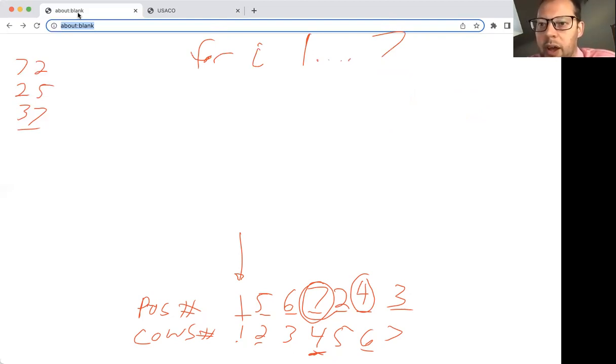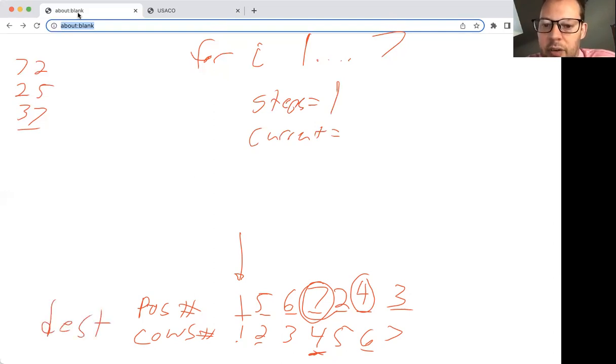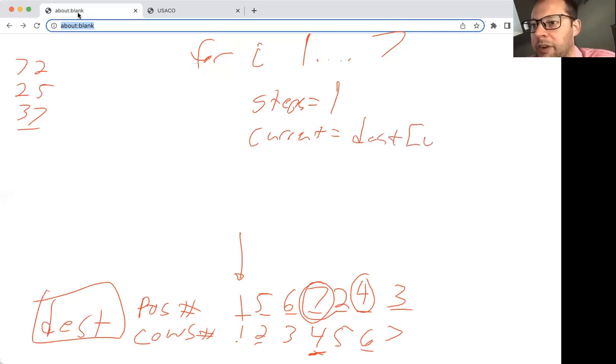We're going to take the current position. The steps to make a cycle is going to start at 1, because it's always at least 1 step. And the current position is going to be equal to, if we called this our destination array or vector, whatever, destination of I. So after 1 step, my current position is going to be wherever I'll go after I.